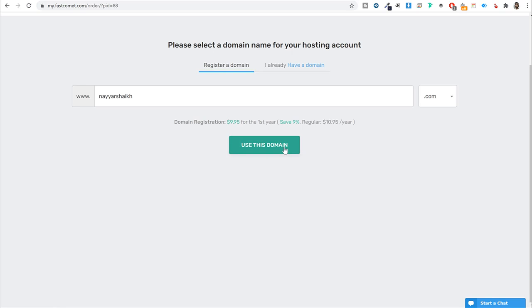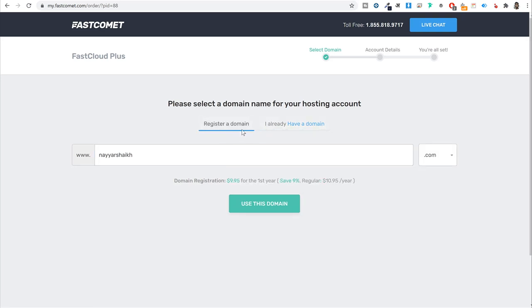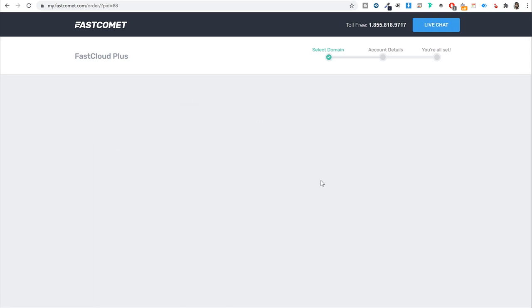Now if you already have a domain name registered on some other website, maybe on GoDaddy, Namecheap, Google Domains, anywhere else, you can select this option, I already have a website. So you can use that domain name and connect it with Fast Comet. You simply have to type in your domain name over here and click on use this domain. So this is also available. I want to register a new domain name, so I'll select this option and click on use this domain.